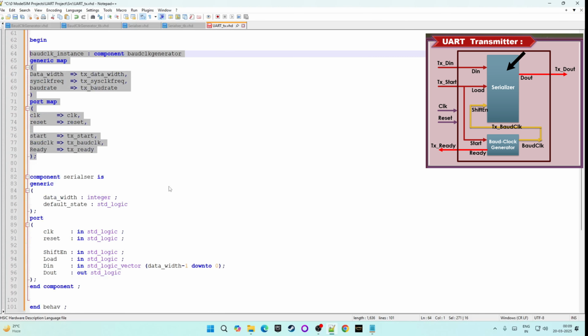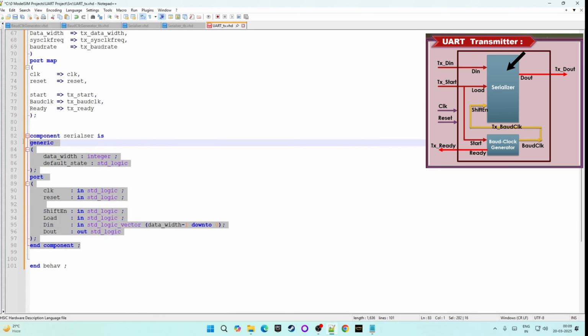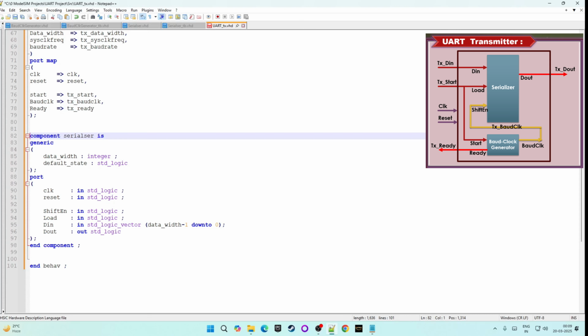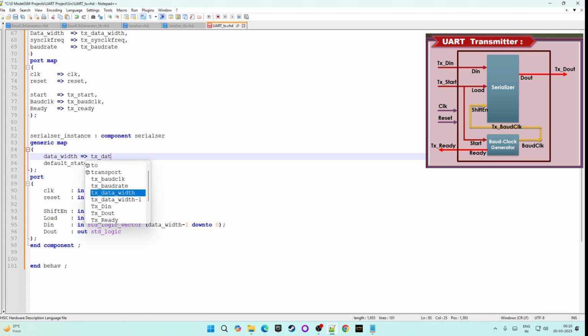Now we will do the same for the serializer. So this is our serializer module, and now we will map its generics and ports according to this transmitter module. So first we will give some name to this. So suppose this is serializer_instance. This is component of serializer. Now remove this is from the last. Now write generic map. So this data width is our transmission data width, comma.